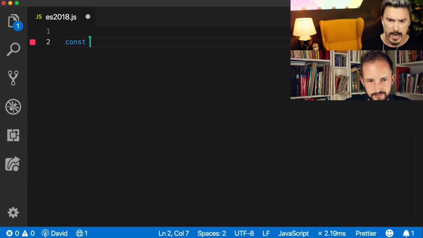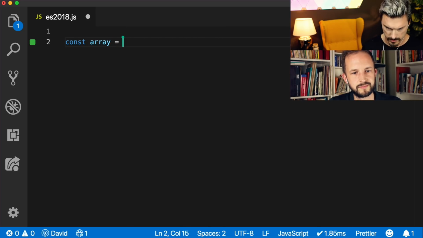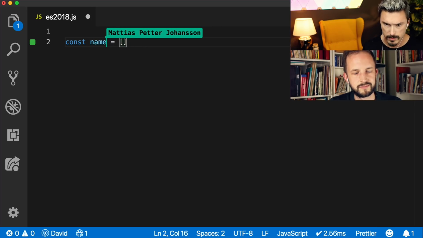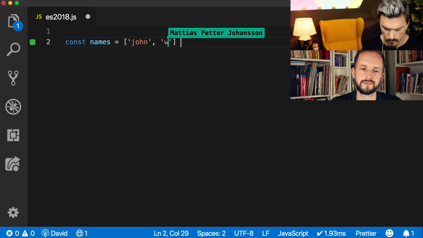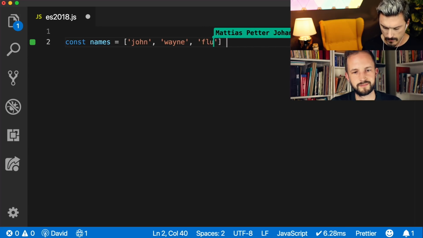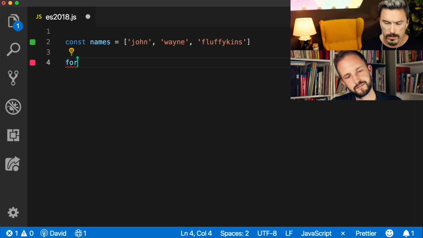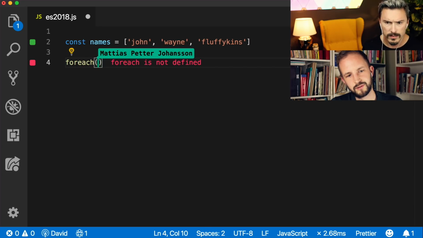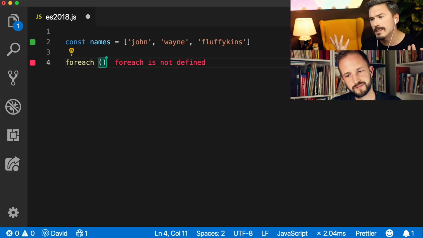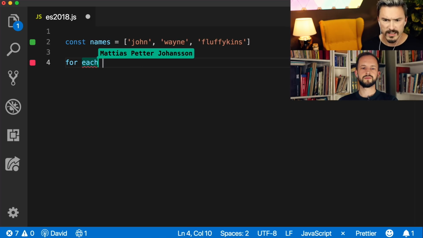Earlier in JavaScript, when you had, let's say, an array, names, with John and Wayne and Fluffykins, when you iterated through them, you would do what was it, forEach? For of? No, I'm talking about what we did before there was for of. Oh, yeah. It's for in. There are so many weird things.